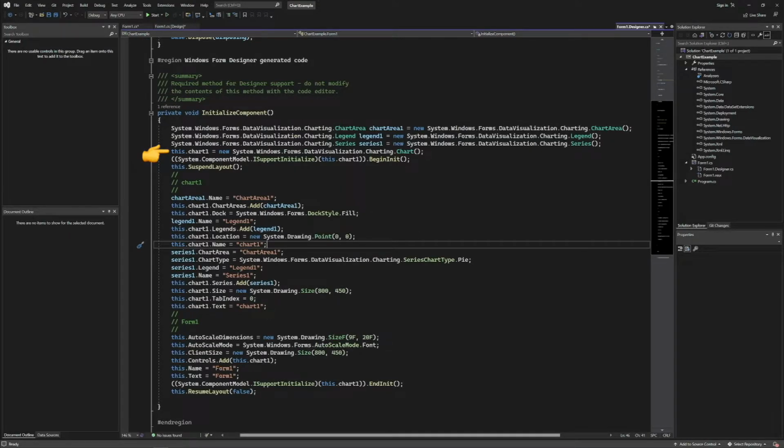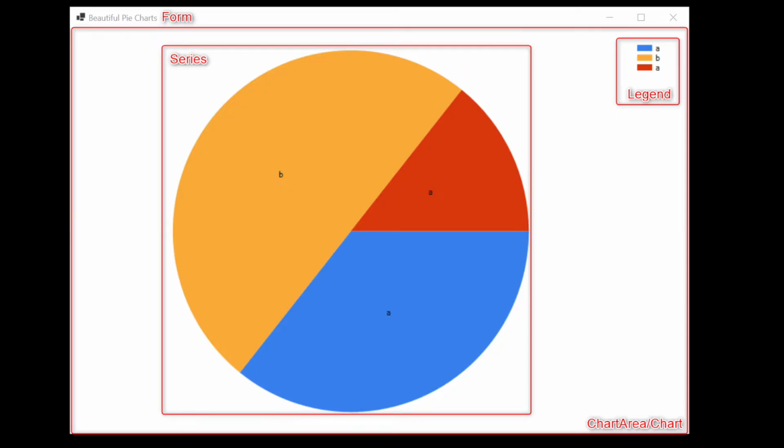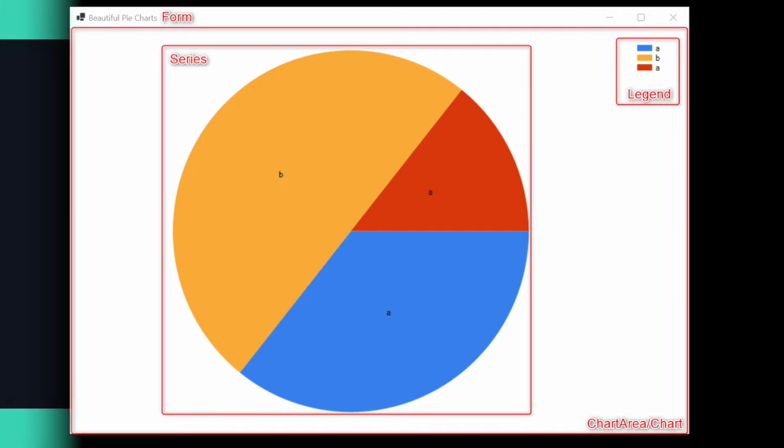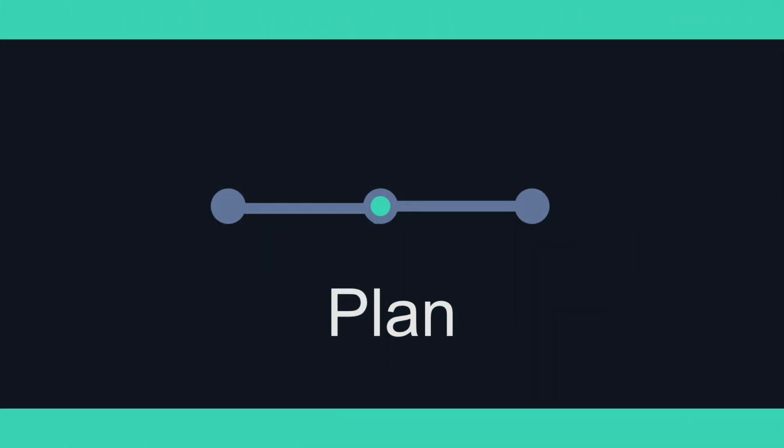We see that the chart consists of a chart class, a chart area, a legend, and a chart series. The chart has specific collections for each of these objects. We see the chart area collection, the legend collection, and the series collection. After these controls got added to their respective collection, the chart itself is added to the controls collection of the form. The control hierarchy will look something like this, with the form on the outside, the chart on the inside, including the series and the legend. We now know how to create a chart in C#.